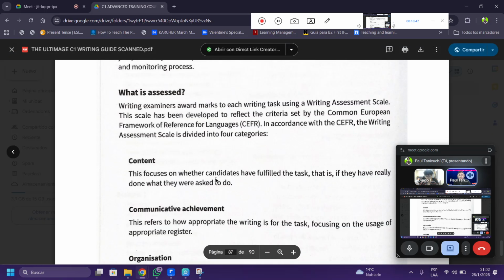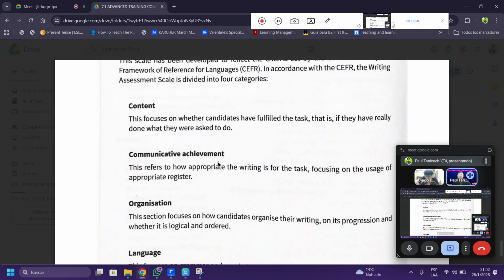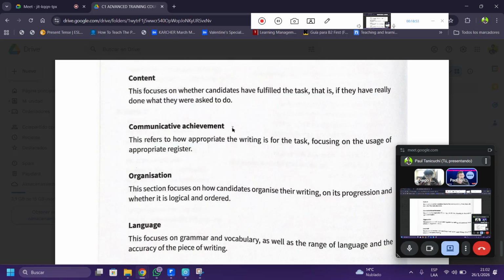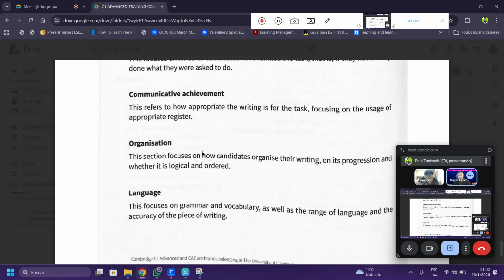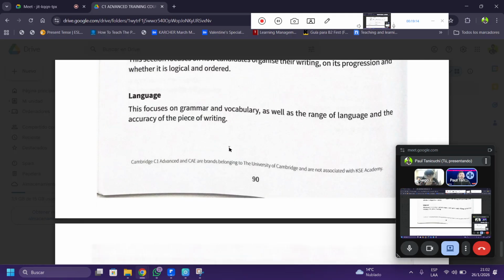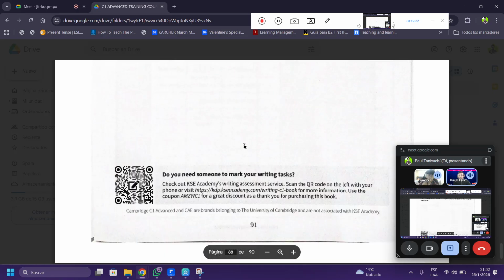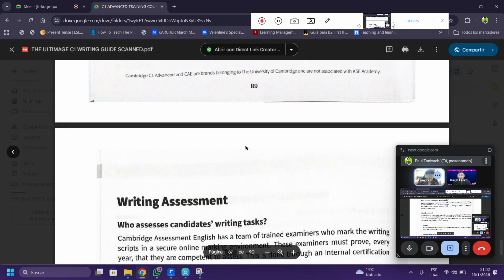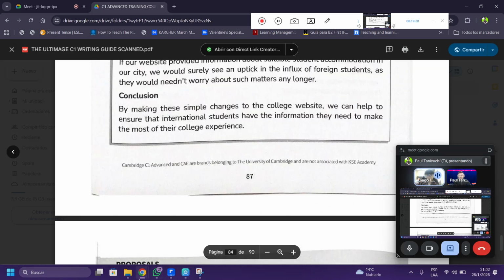In this case, what is assessed? The examiners are going to evaluate or assess you, first of all, on whether you have fulfilled the task successfully, if you have covered all of your points, the arguments that you were asked to write about. But communicative achievement as well. You have to communicate your ideas in an appropriate style, focusing your ideas and organizing your thoughts. Organization as well, and the language. As I told you, as it is a formal piece of writing, you have to be accurate and formal. And that's it. Do you think it's going to be difficult? No, it doesn't sound difficult at all.